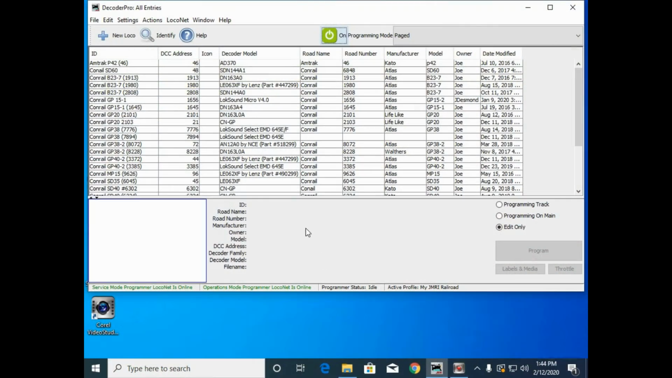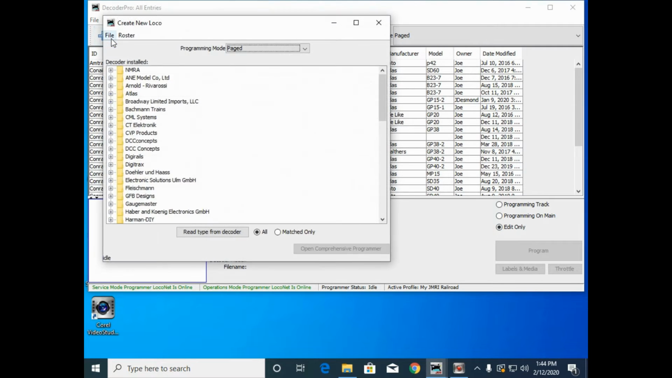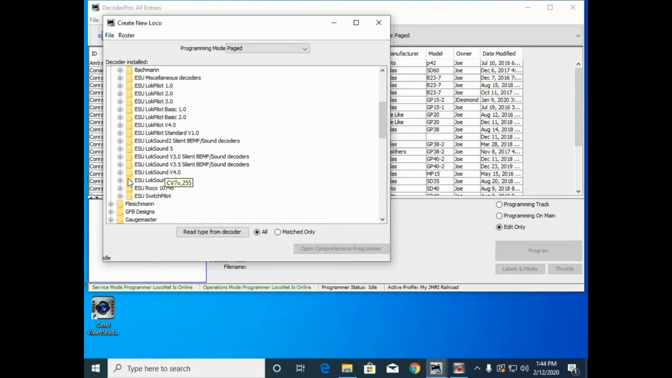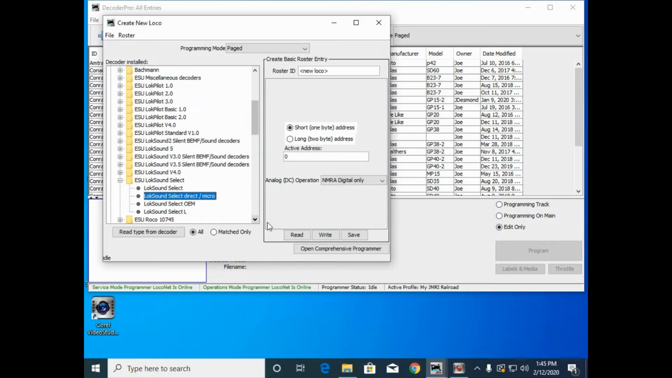So let's get started with our roster entry. I've selected edit only, and we're going to select new loco. We'll come down here and select ESU, and we are doing ESU Loksound Select Direct Micro. Okay, we're going to use our long address, 2616.